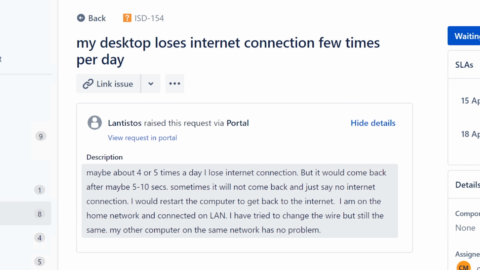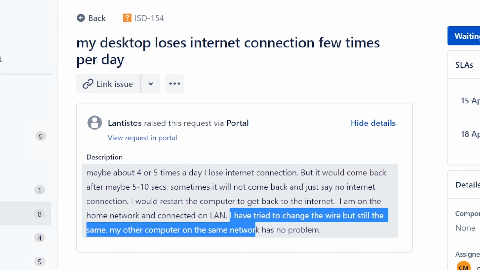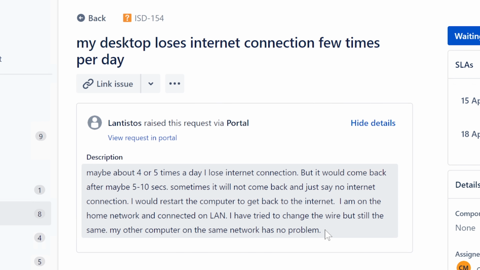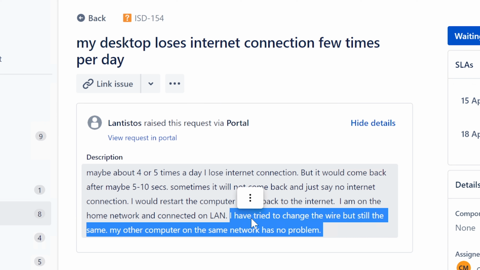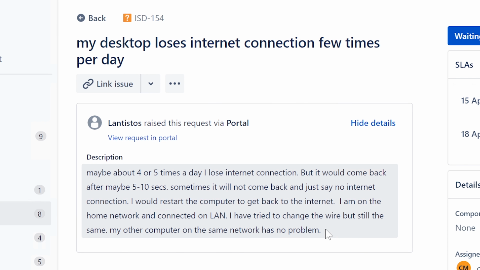You're physically connected, and you say, I have tried to change the wire, but still the same. My other computer on the same network has no problem. If that's the case, it's most likely the network adapter, is what I'm assuming. Unless you go through the router, if you can log into it and see the network settings, make sure that it's able to provide more than one IP address. If it's just this one computer that's causing the problem, I would look at the hardware issues rather than anything else. Meaning your LAN port.